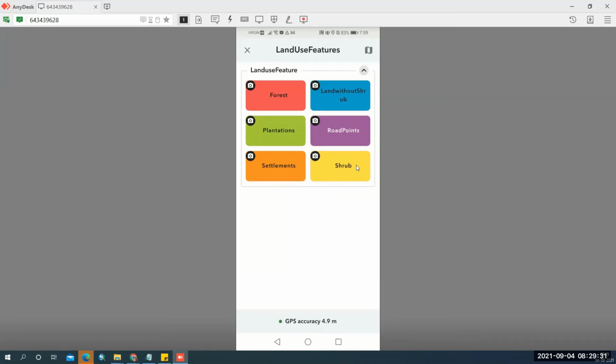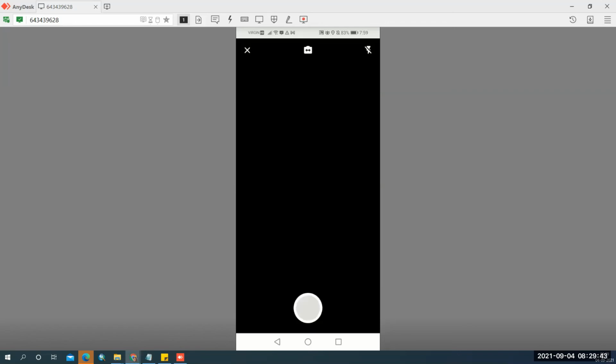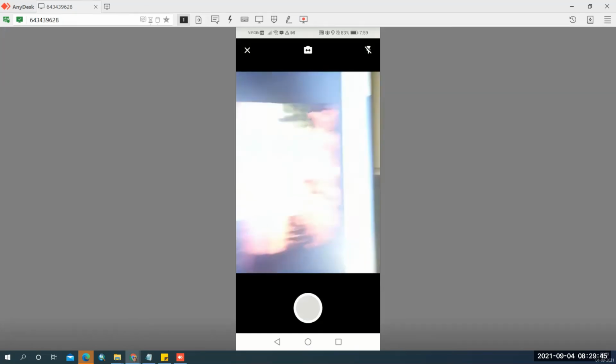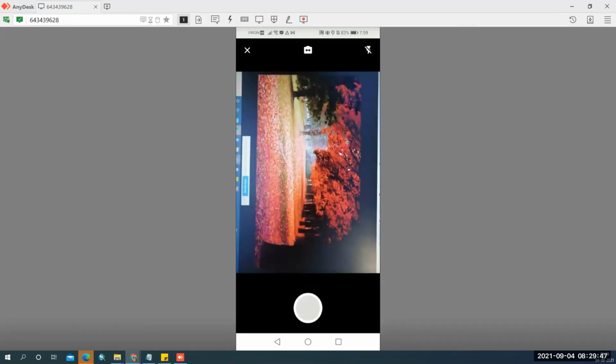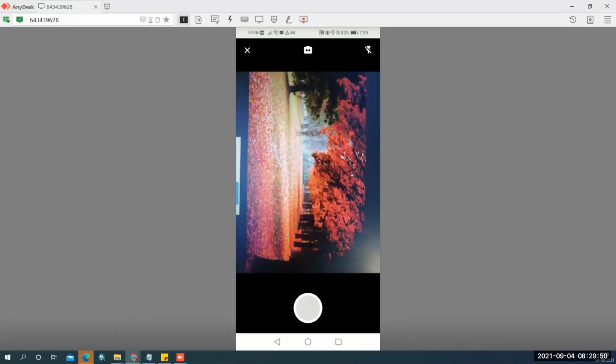So I want to capture the information. What I can do is use my mobile device and capture the information. So let us suppose I want to capture some plantation, so I can use this. As of now, I'm doing this demonstration, so I'm just capturing it from my screen only.